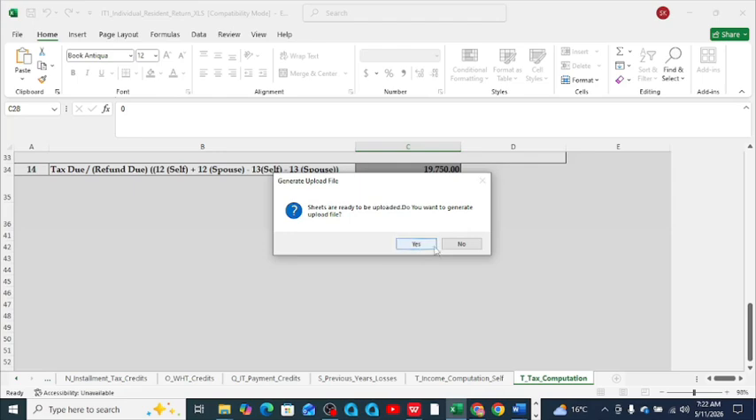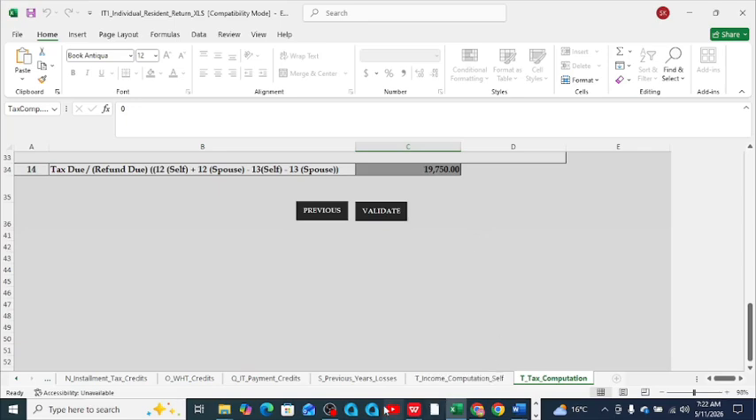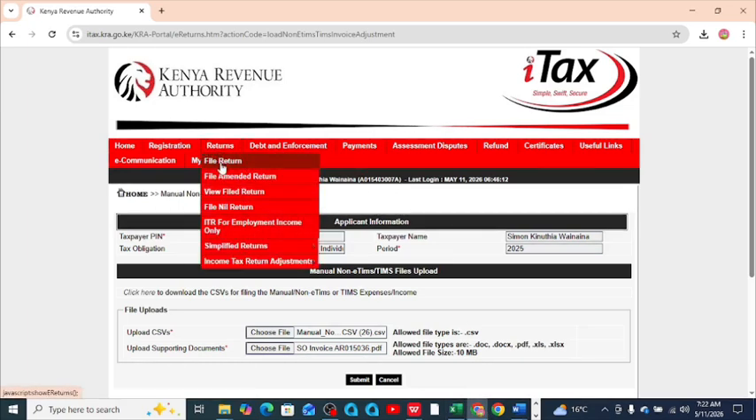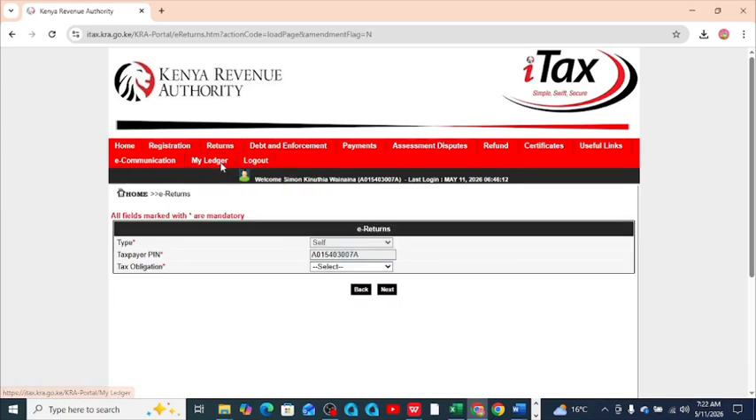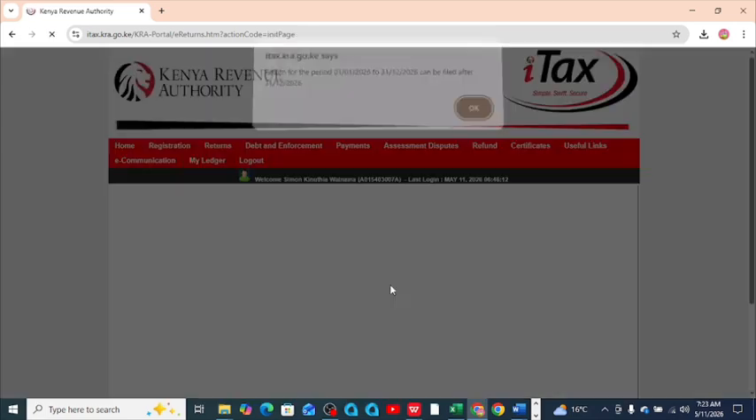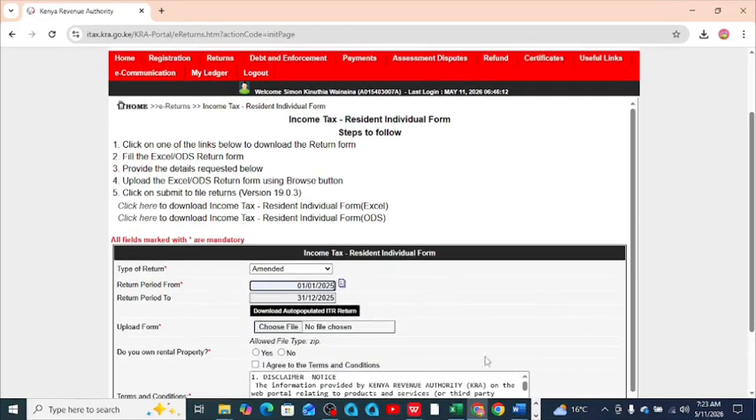Basically, the Excel sheet has already downloaded. I just click yes. You need to check the date; the date is today's date, which is 11th of May 2026. Then I click OK. From there, I need to get back into the server, go to where we have return, choose file return, and come to the tax obligation. I'll choose income tax resident individual and click next. Then you need to enter the return period, which is this.